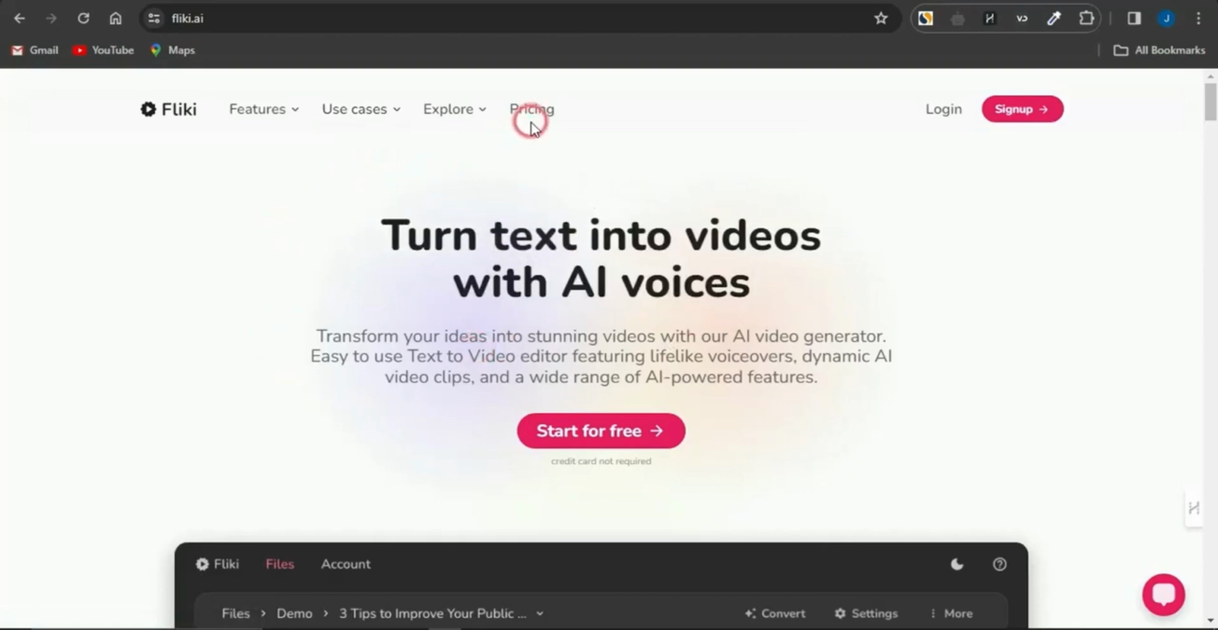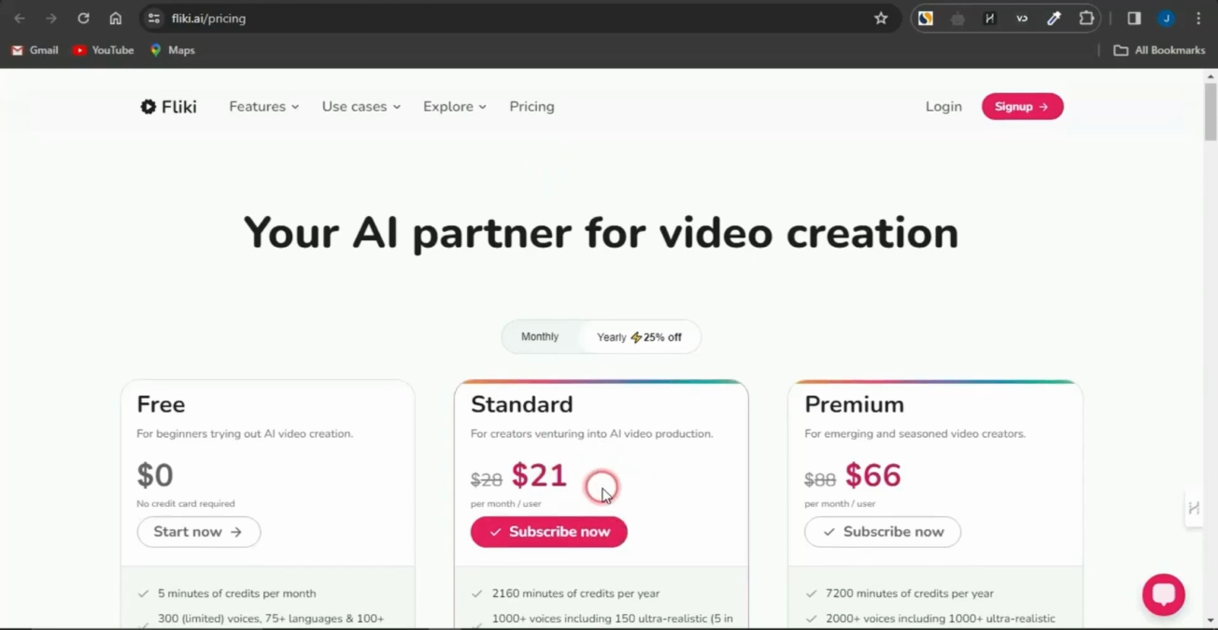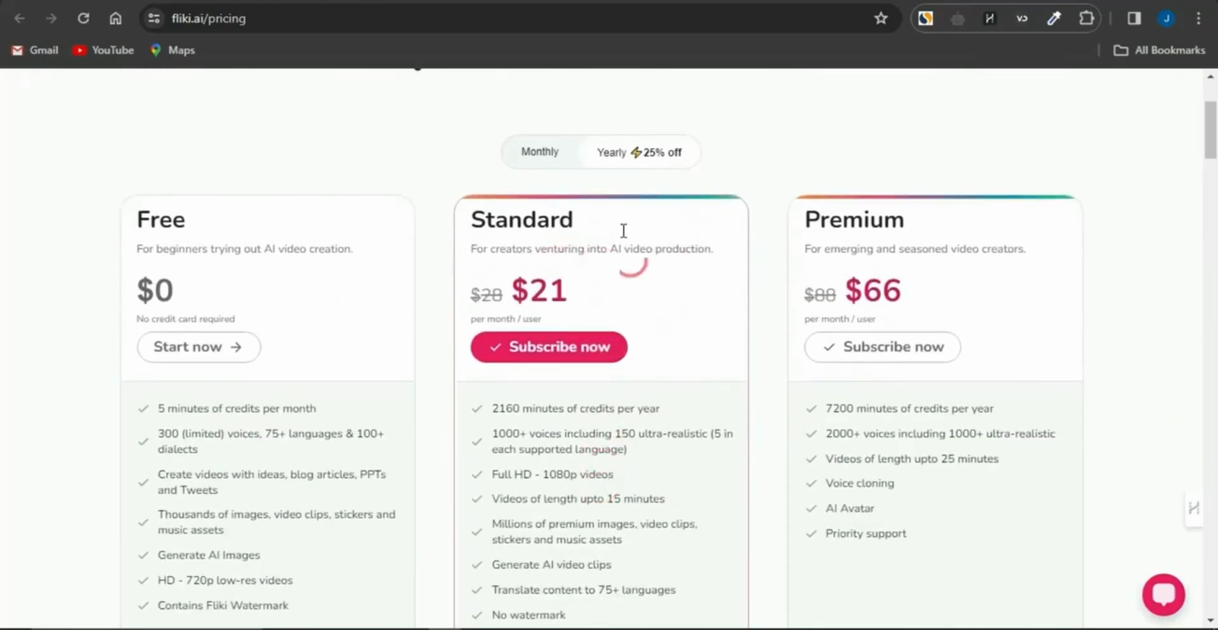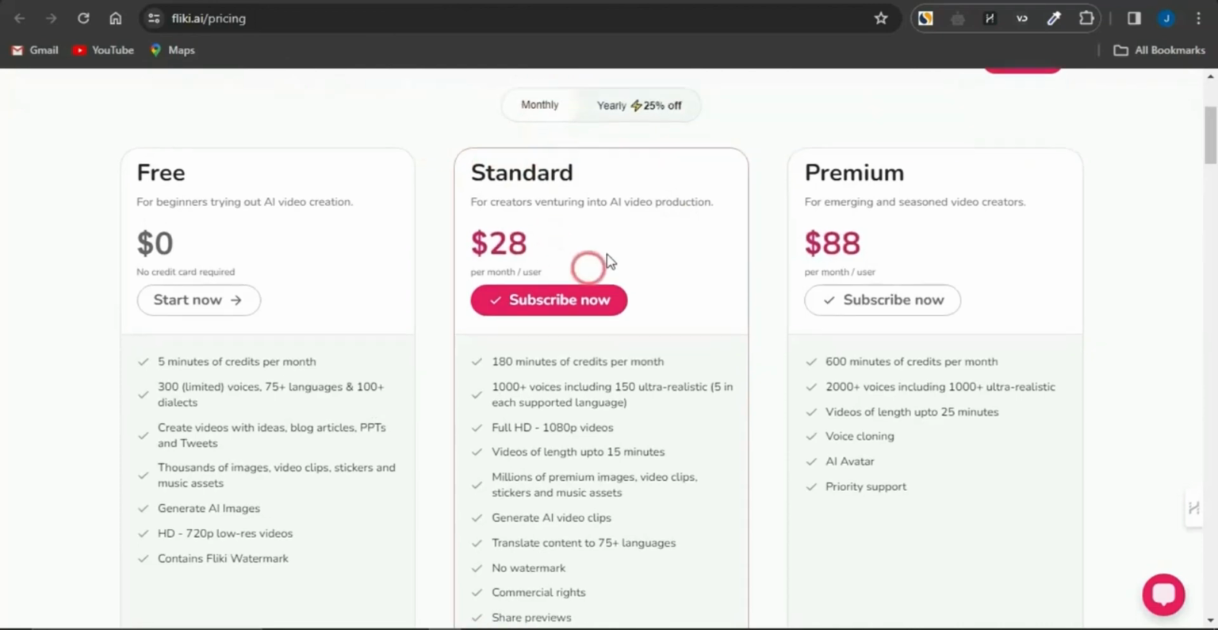Now if you come right here and click on pricing, you'll be able to see much more details about the pricing structure of this particular platform. You need to take note of this, guys. If you're purchasing a plan, this is the minimum you can go for, which is $21 per month if you're going through the yearly 25% off. If you're going through the monthly section, you're going to be paying $28 monthly.